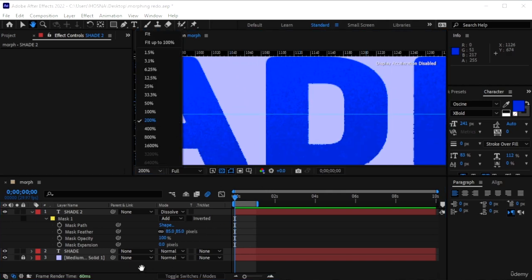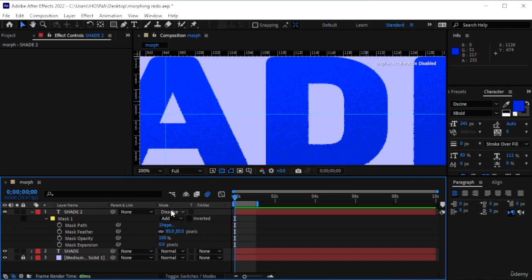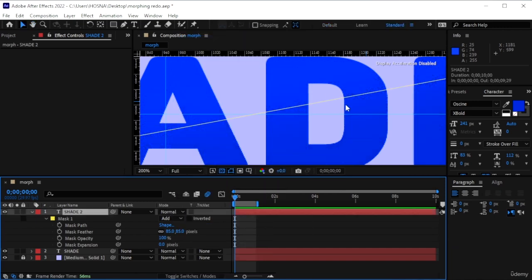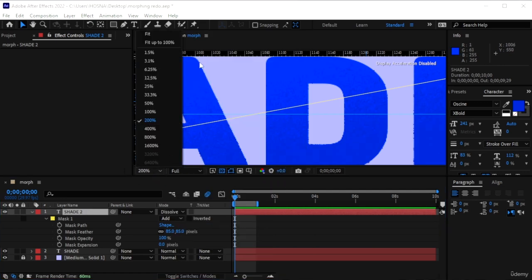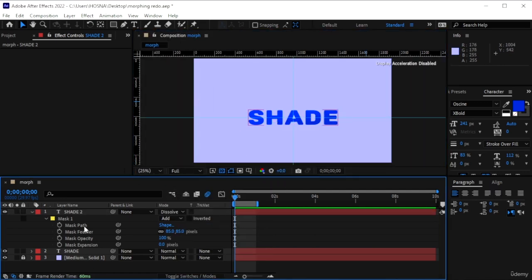The pixelation is happening because of this dissolve mode that we added. If it was normal, it's going to like fade out. It will have a gradient effect, but with the dissolve, it's going to look like this. All right, so that's how you shade and morph things into one another. A quick and simple technique to kind of spice up your designs.